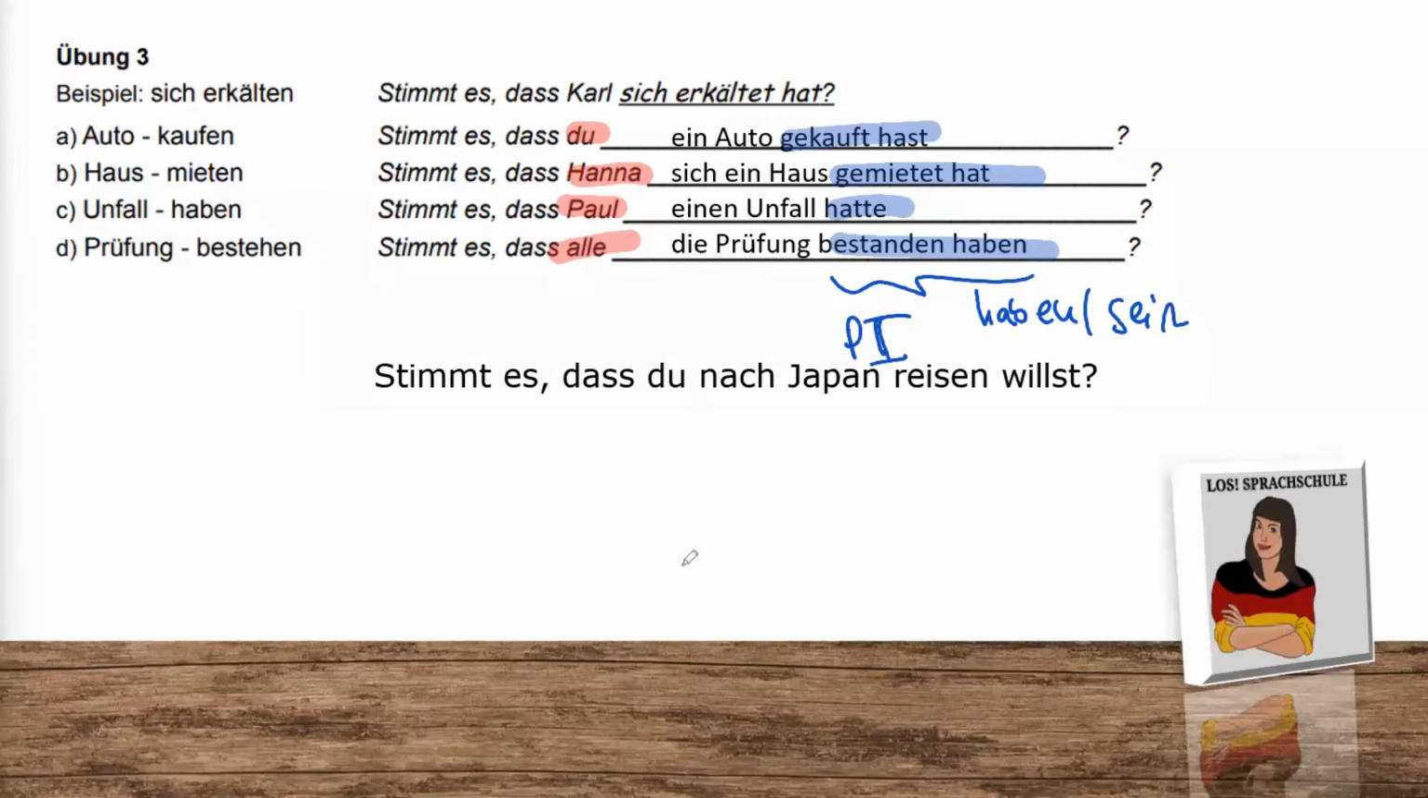Stimmt es, dass du nach Japan reisen willst? So again, subject here after the dass. And now we have here a modal verb. This is not perfect tense. It is another option to express something. Is it true that you want to travel to Japan? What do we have here? I said it last video also, you can check it out, of course. We have the actual verb in infinitive, like always, and the conjugated helping verb at the very end.